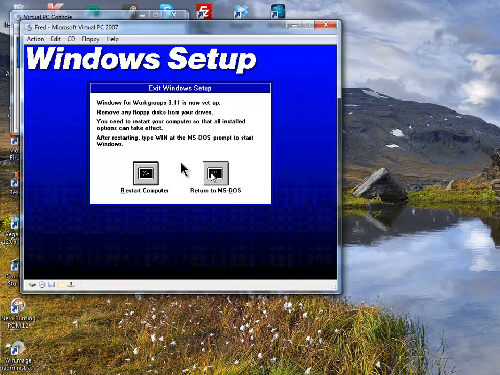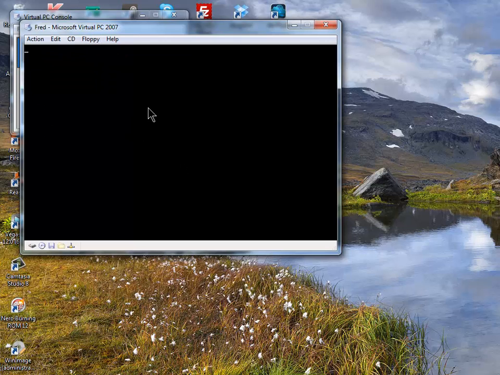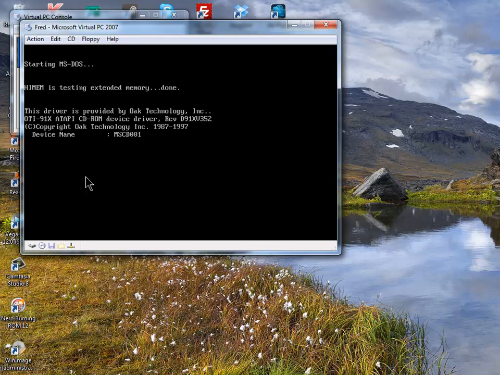And then it will ask you to either restart your computer or return to MS-DOS. So I'm going to restart. If you have a floppy disk in the drive, take that out now, otherwise you'll be looking at a screen that says can't read from the disk.